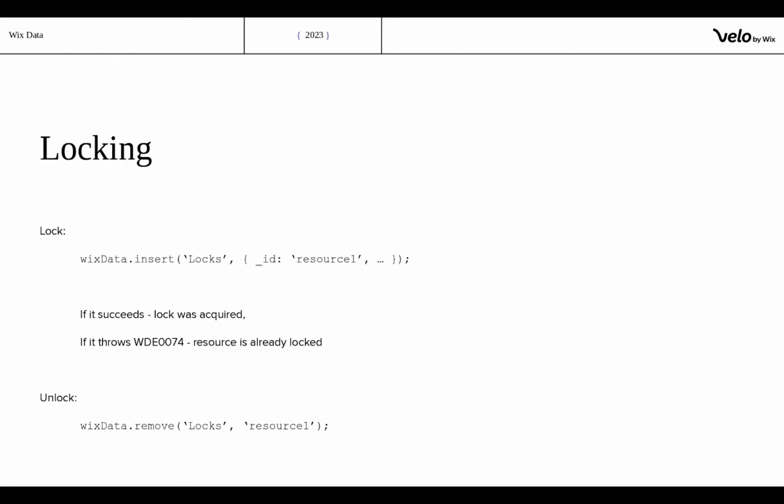We don't yet have optimistic locking in Wix Data, but there is a way to insert a pessimistic lock. So the trick that you can do, let's say you have this resource. Let's say you have a collection of rooms that you allow to reserve. So this is a weekend, the resource is a room for a weekend, and you want to make sure that no two users book it.